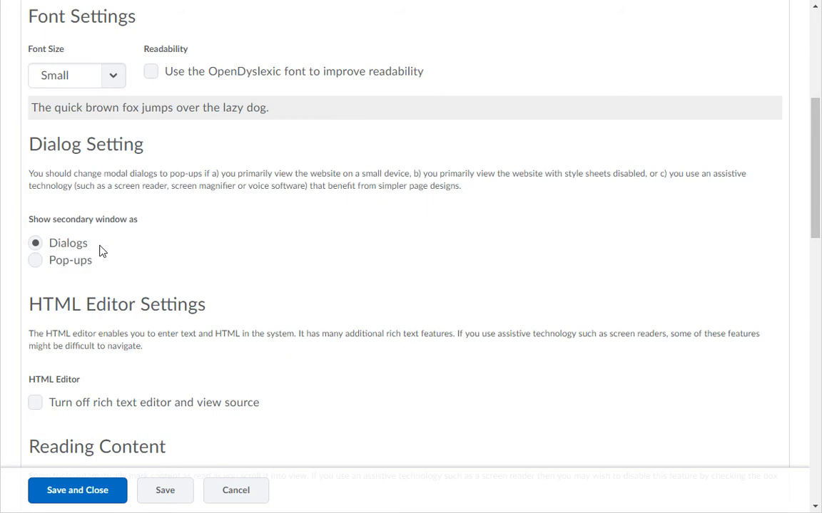The dialog setting is set to dialogues, which means that in a course, when you click on a content link, it will be displayed in the same window. This setting can be changed to pop-ups, which means that when you click on a content link, it will be displayed in a new window.